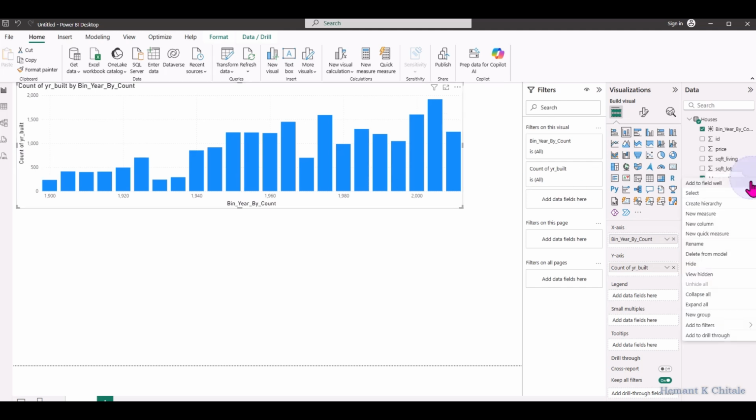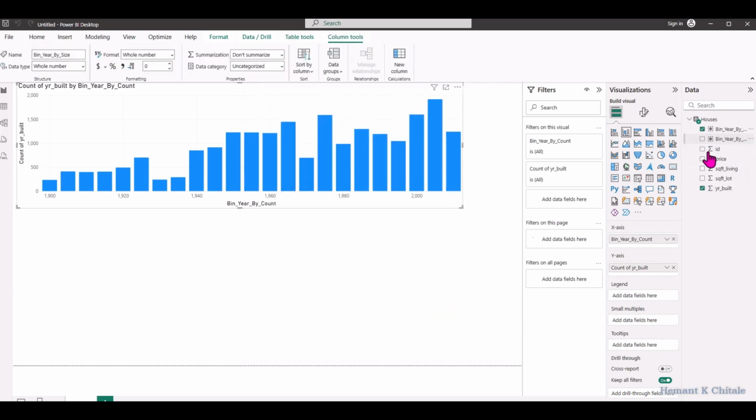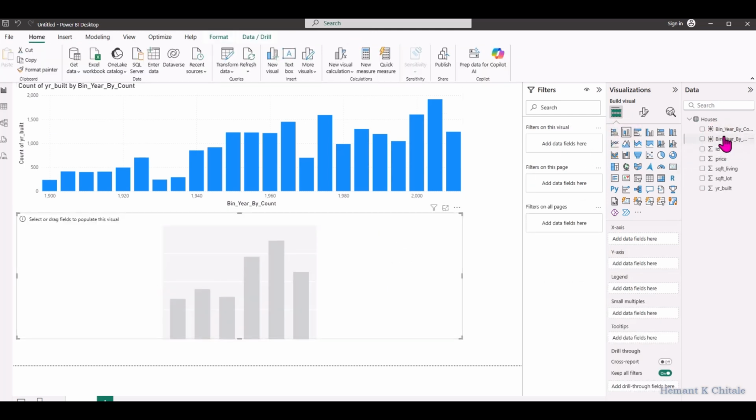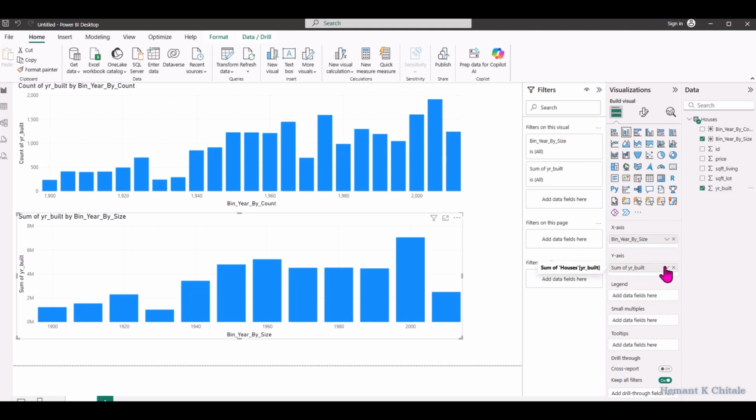Another way I could do binning, I go to new group, I create a bin year by size. So I say each bin will have a size of 10 years. So from 1900 to 2015, which would mean there would be 115 divided by 10, right? So you'll have so many bins. So I've bin year by size. Let's just create another chart based on that. Stack column chart, year by size on x-axis, year built on y-axis. Instead of summing the years, because year is a number, I do a count.